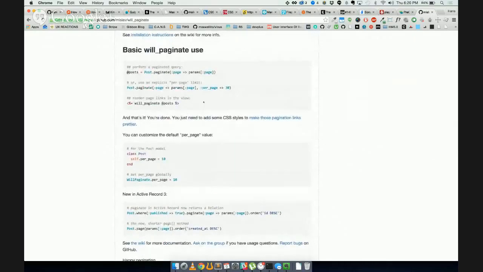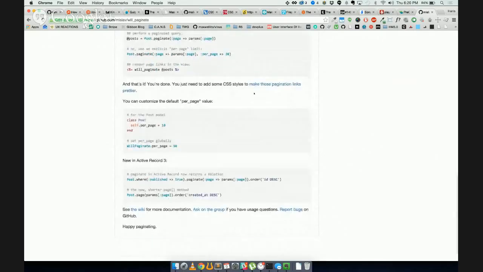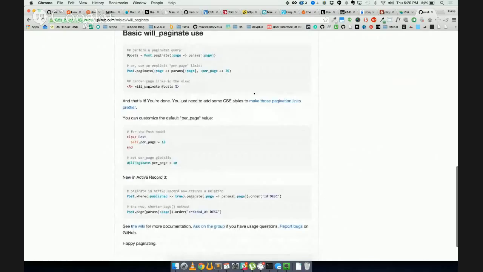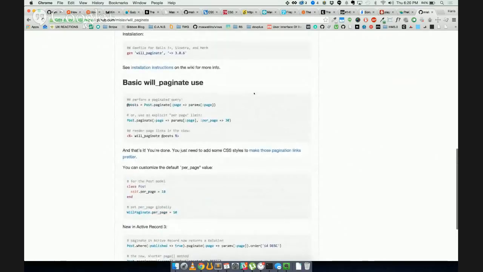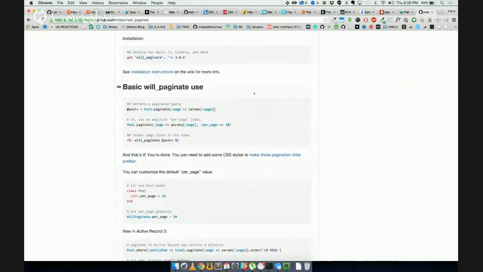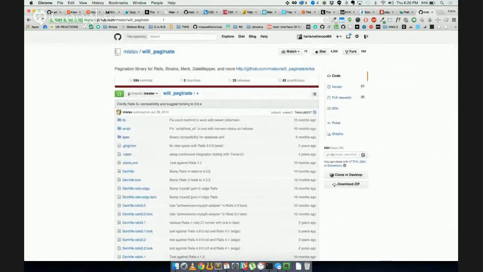It is literally like two things that you add and a couple of modifications you make in your actual view file, and you're good to go. So highly recommend Will paginate. I will paste this in the class channel.